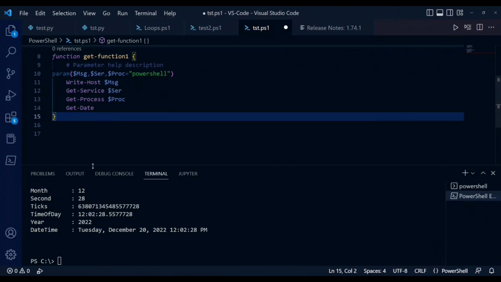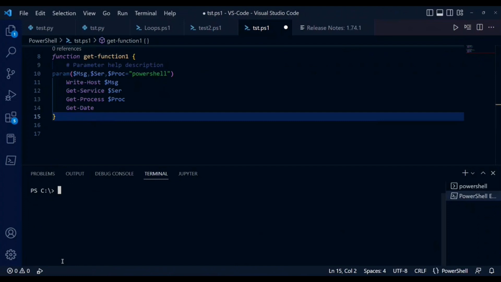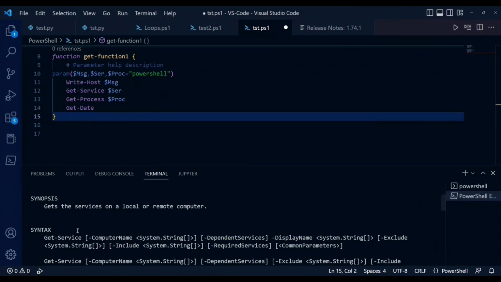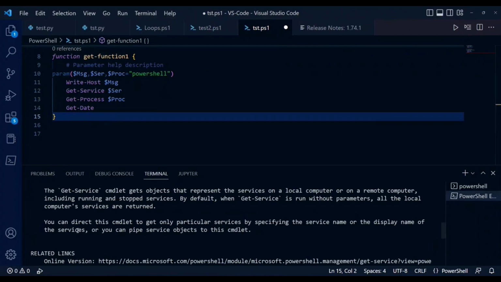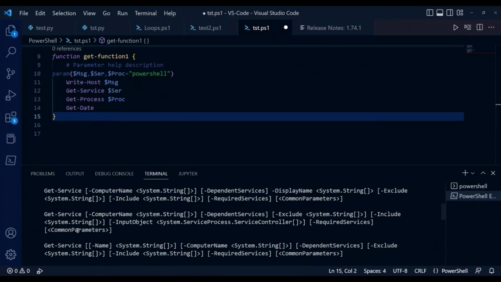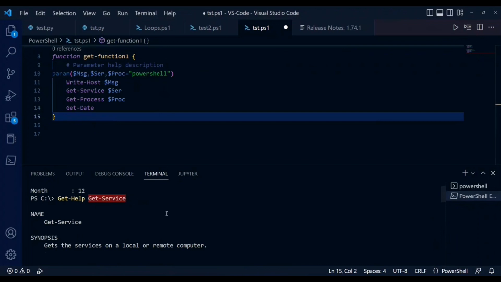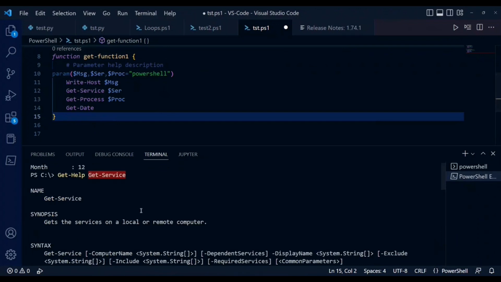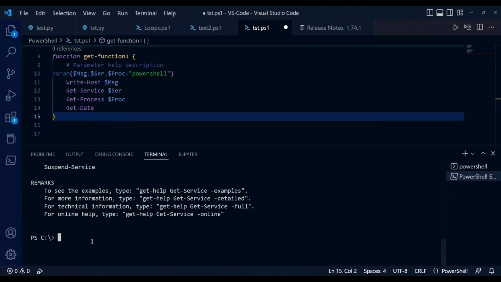And one more important thing that we're going to discuss now is, if you are new to any one of the existing commandlets, what do you do? You will simply go with get-help followed by the existing commandlet. Here you can see the help files for all the commandlets. For now, you're looking for get-service, so you're getting the help files for the get-service commandlet itself. This is possible for all the existing commandlets.